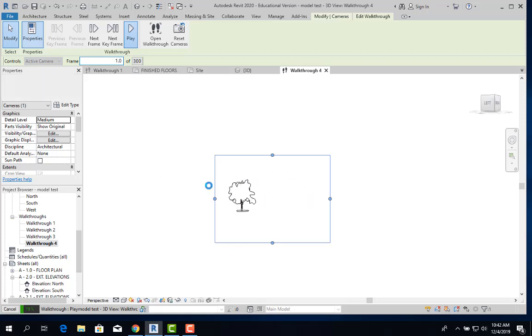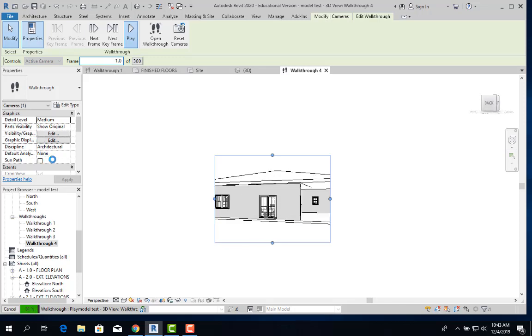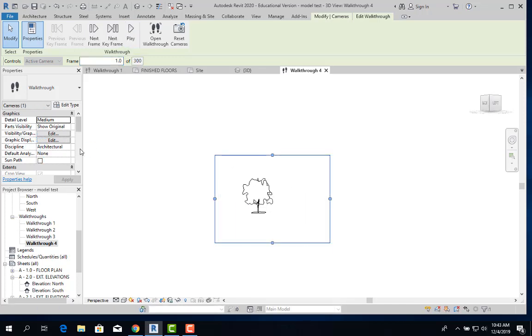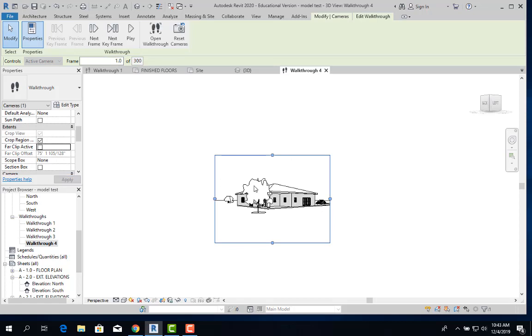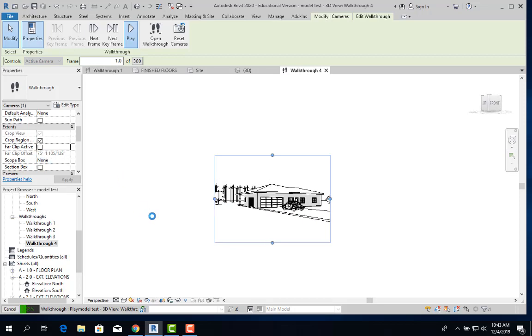Okay, now we can't see the house. We see the driveway kind of appears and then disappears. Well, the reason for that is because we need to deselect something here in our settings. So on the cameras, with your walkthrough selected, go ahead and deselect Far Clip Active. Deselect that one. What that's going to allow is that now you'll be able to see the house. Okay, so make sure you deselect that one.